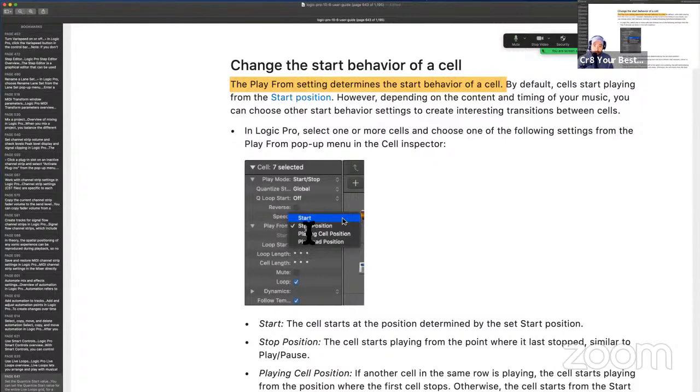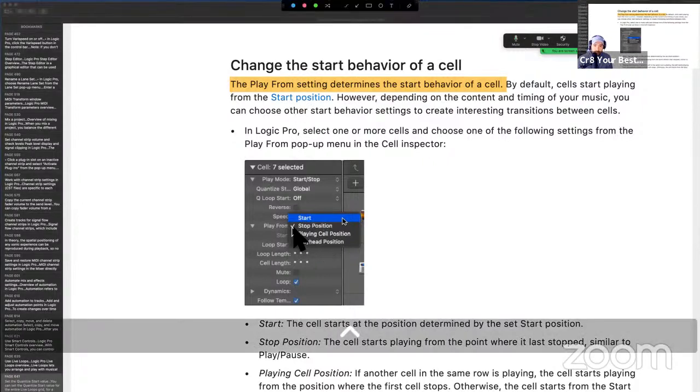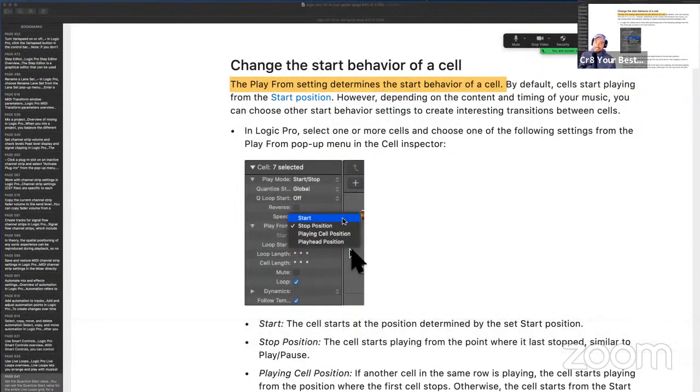There's three other modes, namely stop position, playing cell position, and playhead position. So we'll go over these quickly. I do go over these in full detail in my course, Learning Live Loops. You can check that out at hfmusicacademy.com. Let's finish reading here. However, depending on the content and the timing of your music, you can choose other start behavior settings to create interesting transitions.